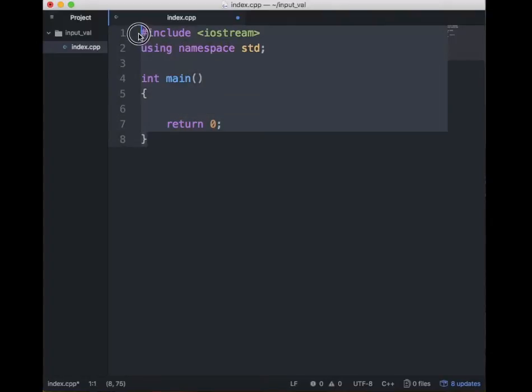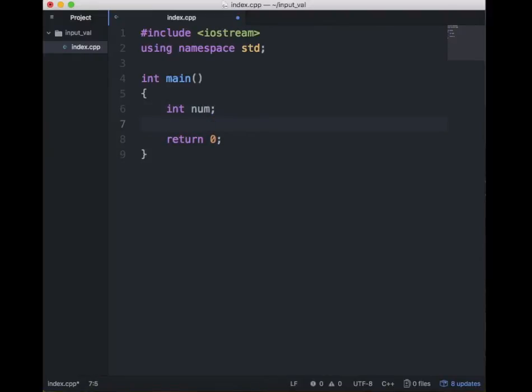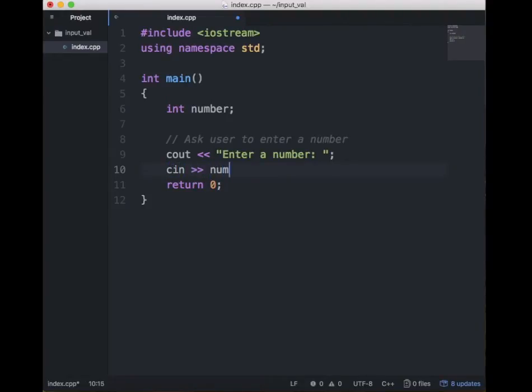So here I have a C++ file. The very first thing is we're going to create a variable called number. Here we ask the user to enter a number. And so what I'm going to do first is show you the program without input validation. So it asks for a number, and then it reads in a number that the user enters, okay?